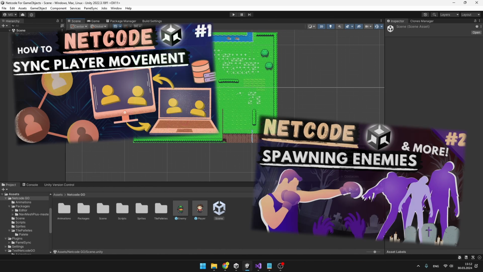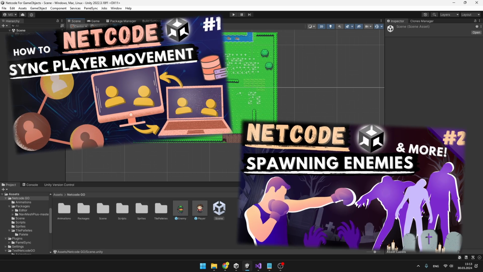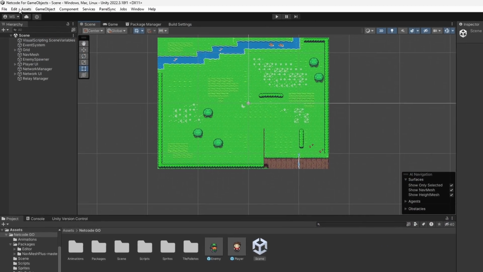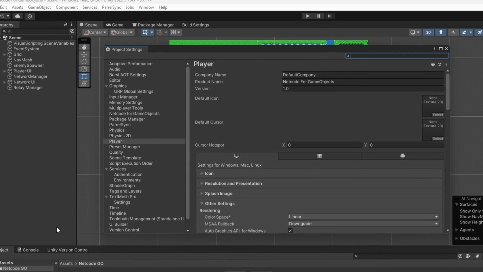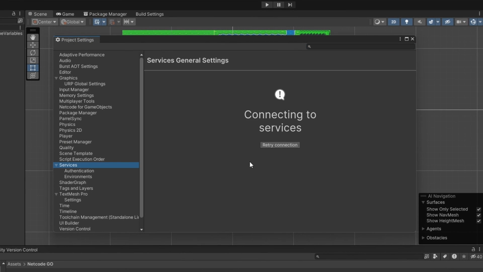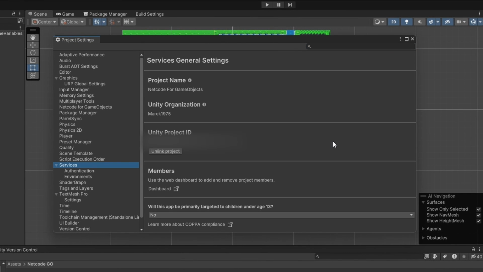I'm using the project that we have created in the tutorial about Netcode for GameObjects, and we'll start by setting up the project. So first we need to go to Edit, Project Settings, and in the Services we need to make sure that our project is connected to a Unity ID. You can see that I already have it connected, so if you don't, you can just click a button to link it with Unity ID.